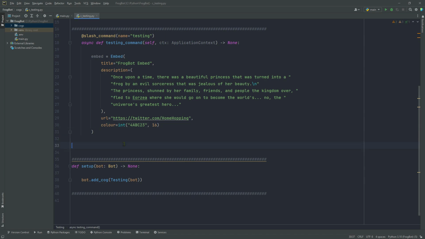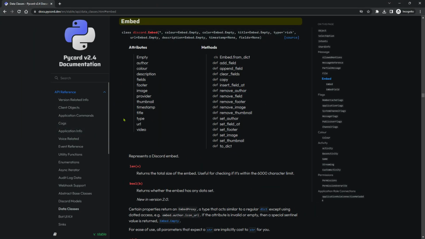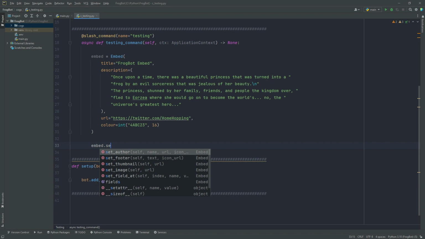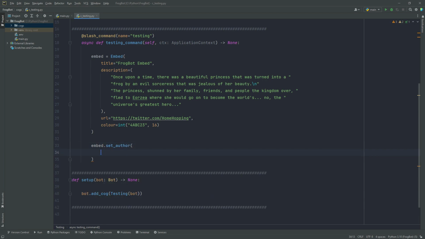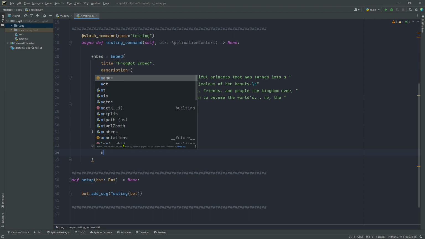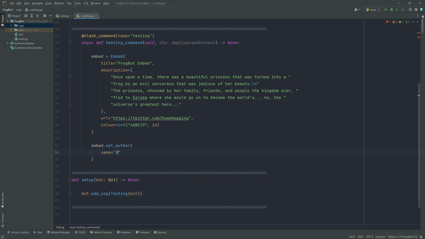So first up, we'll start at the top. I want to look at the author. So in order to set the author, we can't pass that directly to the attribute. Remember, we need to use this method right here, setAuthor. So I'm going to say embed.setAuthor, and we're going to be able to pass it 3 parameters. Now for the author and the footer, in order to display the icon next to it, you need to pass the main text, or else Discord's just going to ignore it. So for the main author text, I'm just going to say frogbot.